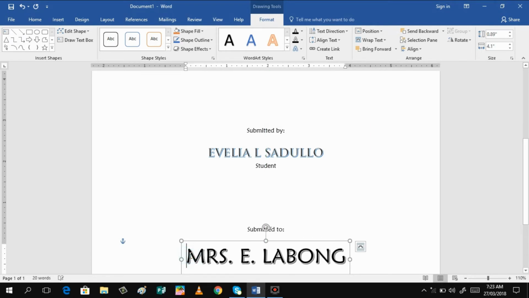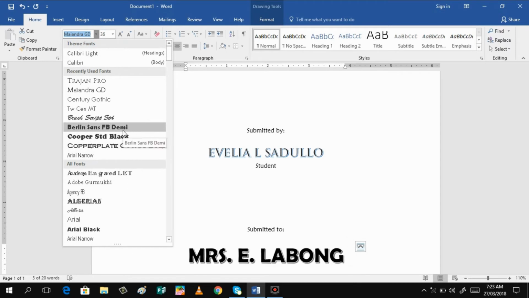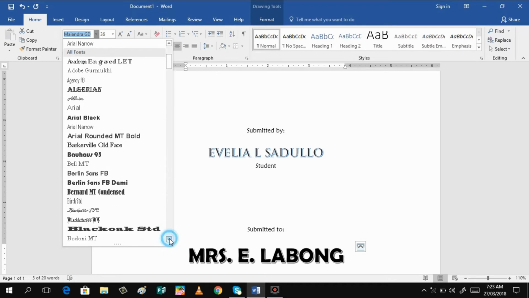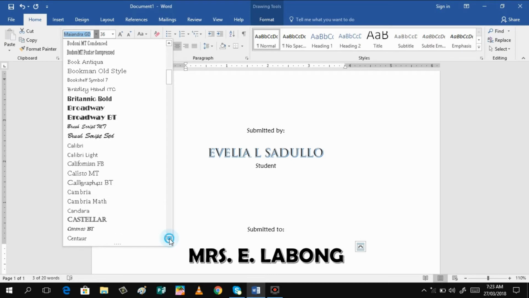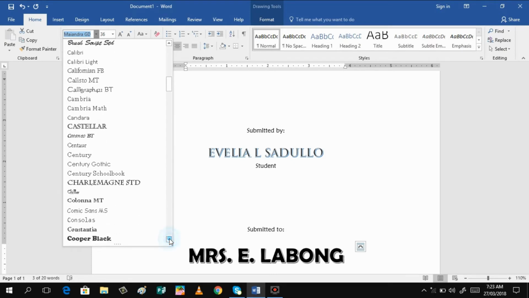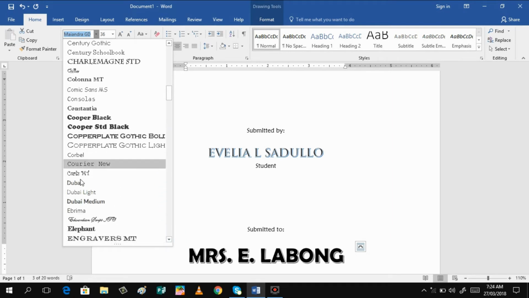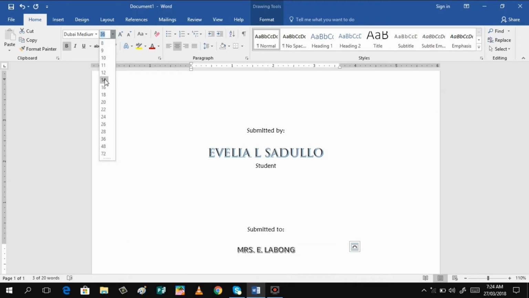If you want to change also the font style, just highlight, then click home, then choose again the font style that you want. It's up to you, whatever font style you want to use. If you think it's best for you, then go for it. And then if you don't like, you can change easily. It's just easy for us to change the font style. And also I will change the size. It's very large, big enough.